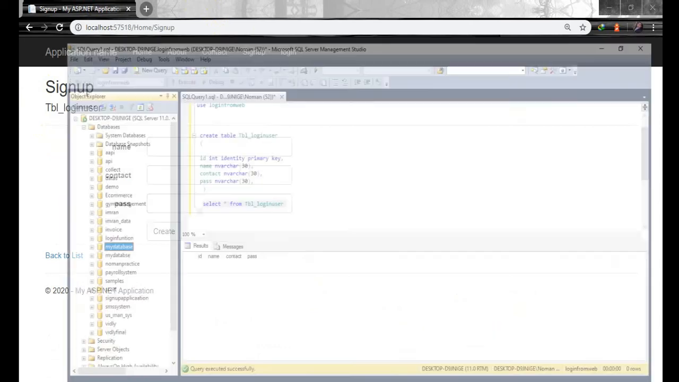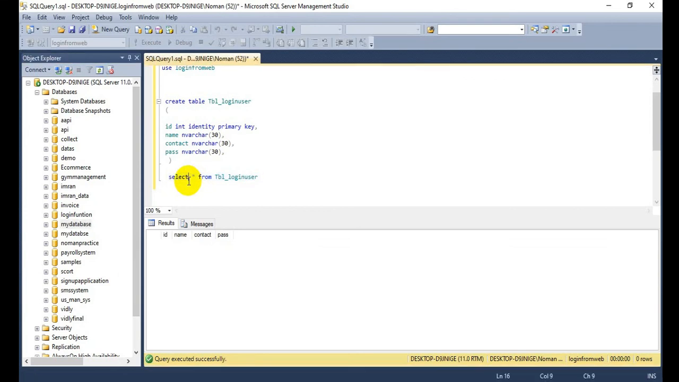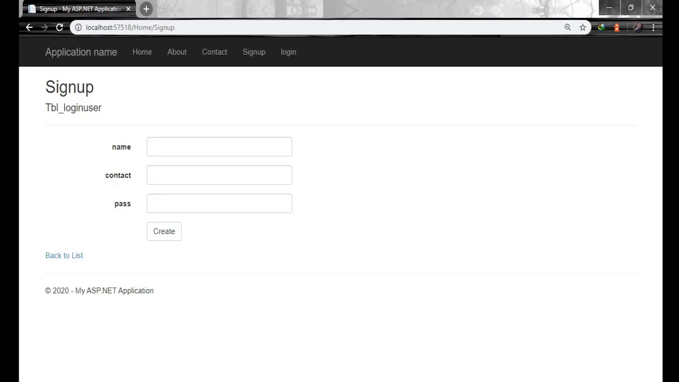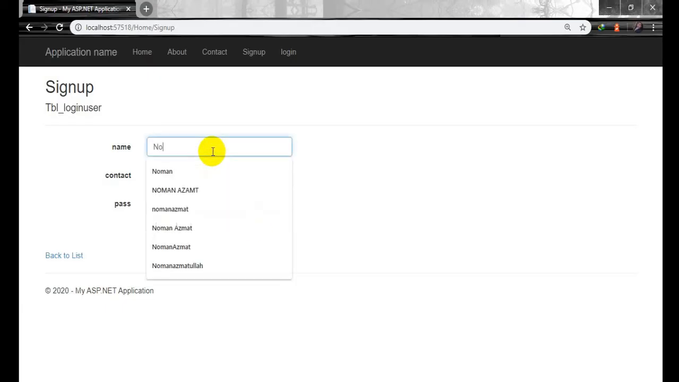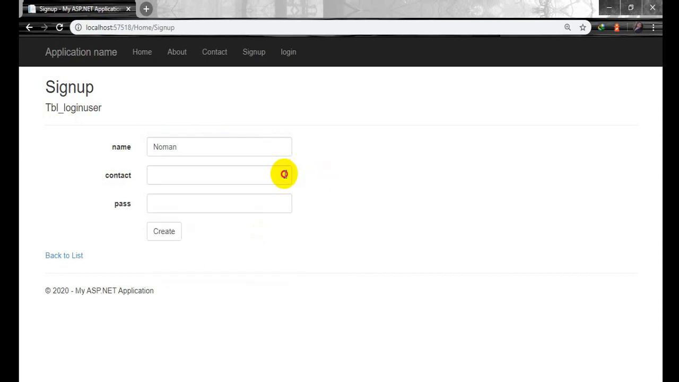Look, in our database there is no data available right now. Just check again, nothing. I'm now going to add new data. So this one, and the contact is 03002211. Please don't call this contact because it is not my contact, and for the password I'm going to add admin. Just click on the create button and it redirects to the login page.